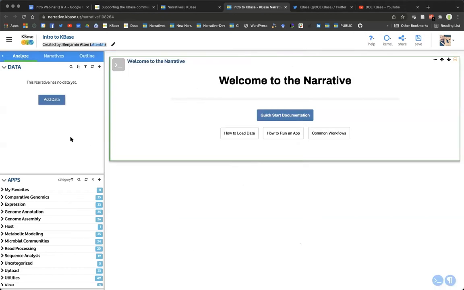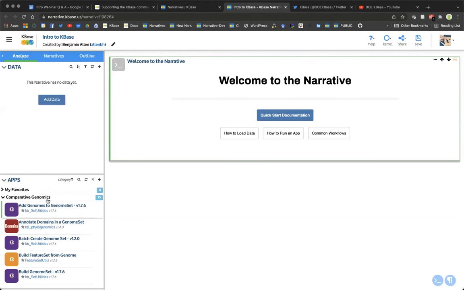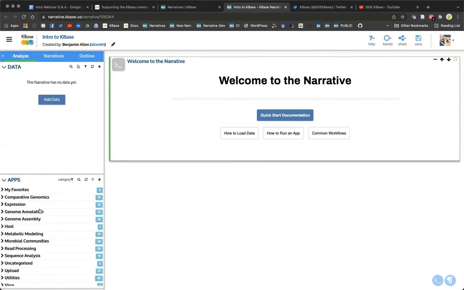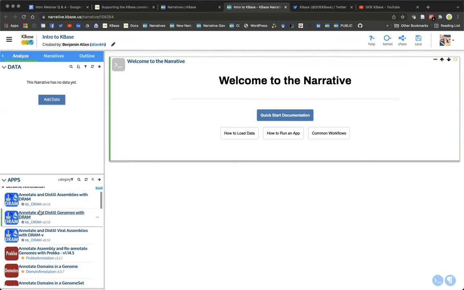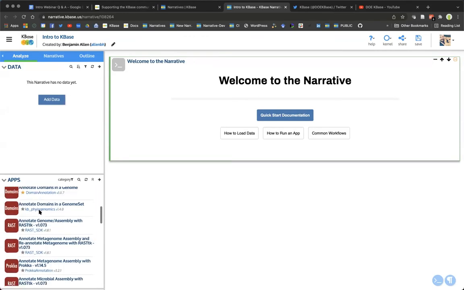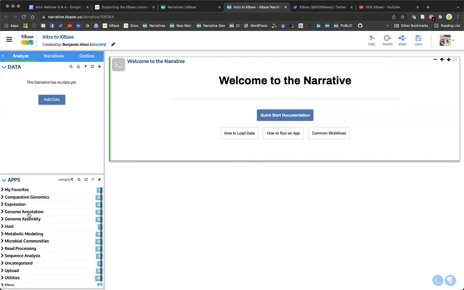So I'm closing that. Below the data panel, we have the apps panel. And you can see with this view, I've got some different categories here that I can unroll and show all of the apps inside of KBase in these different categories. I'll talk a little bit more about apps in a second, but let's just go to the last part of the narrative interface, which is this big section in the middle, which is the narrative itself.